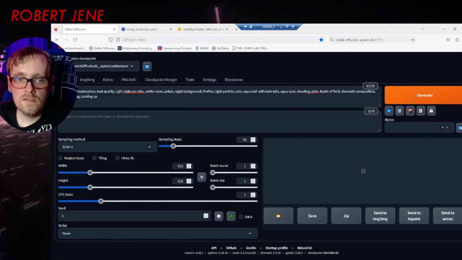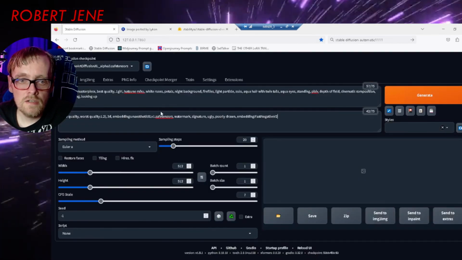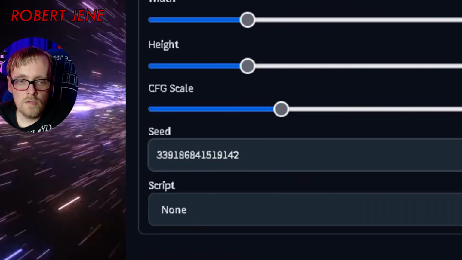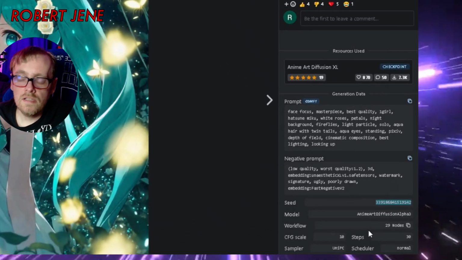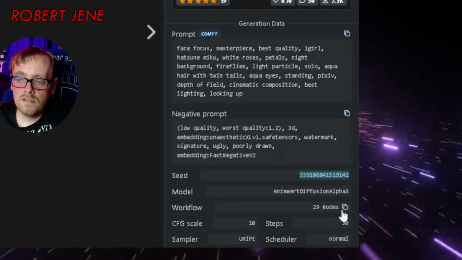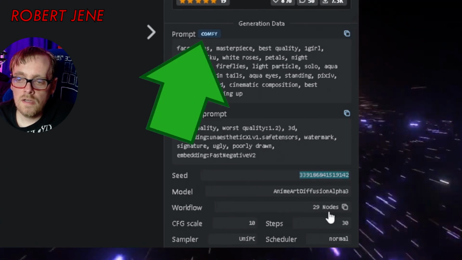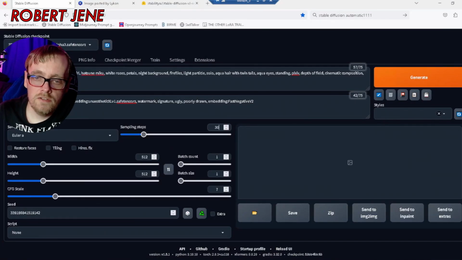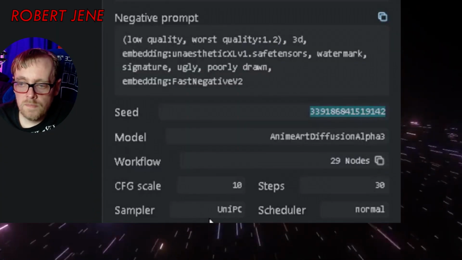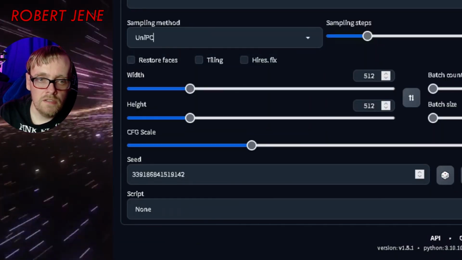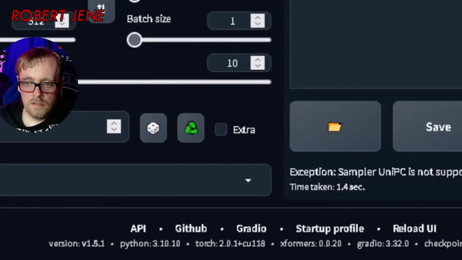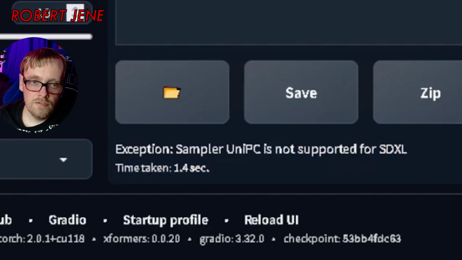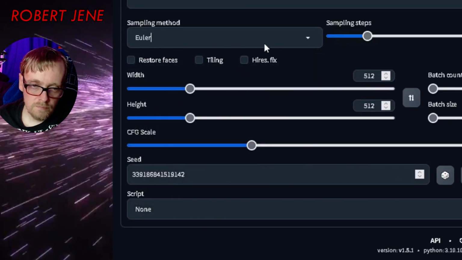which I guess works. I need to get the seed, which is like 3 billion, 3 billion and whatever that number says. Oh, the reason I couldn't import the images is because it's using 29 nodes in Comfy UI. CFG 10, steps 30. Fine, I'll change these numbers myself. UniPC, and hit Control Enter. And sampler UniPC is not supported for SDXL. Alright, fine. Put it on Euler, which is the one for anime.